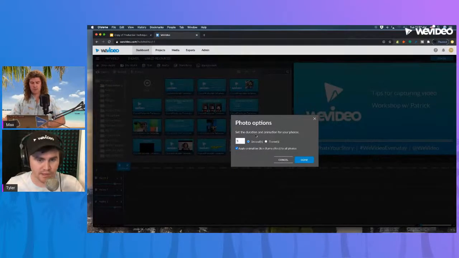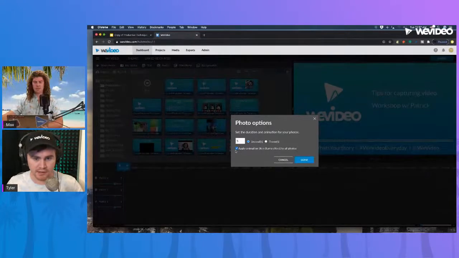Yeah, this window here, when you drag multiple photos into your timeline, is going to pop up and ask you if you want to do a Ken Burns effect. So you can see here, we don't want that for our application today. So I'm going to uncheck that box. And then it's also going to ask you how long you want each one of these images to be on your timeline in seconds or frames. So we'll go with, let's say 7.